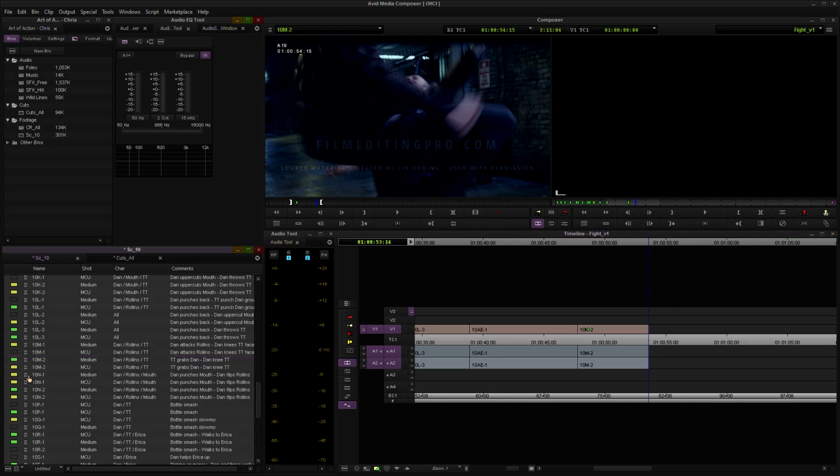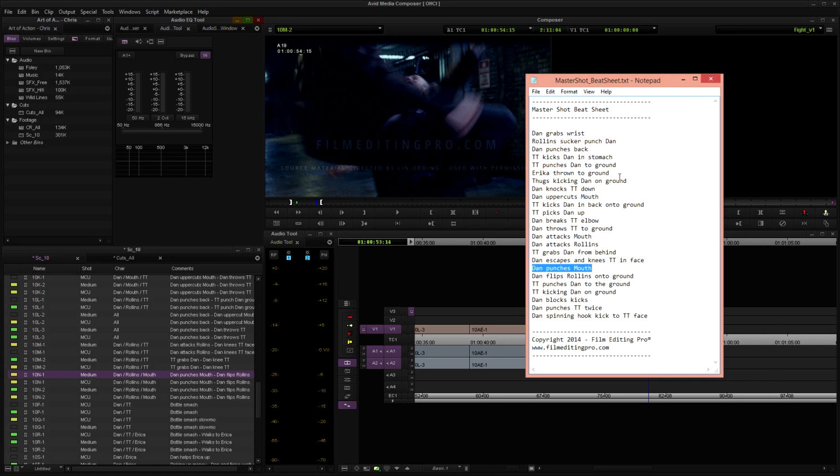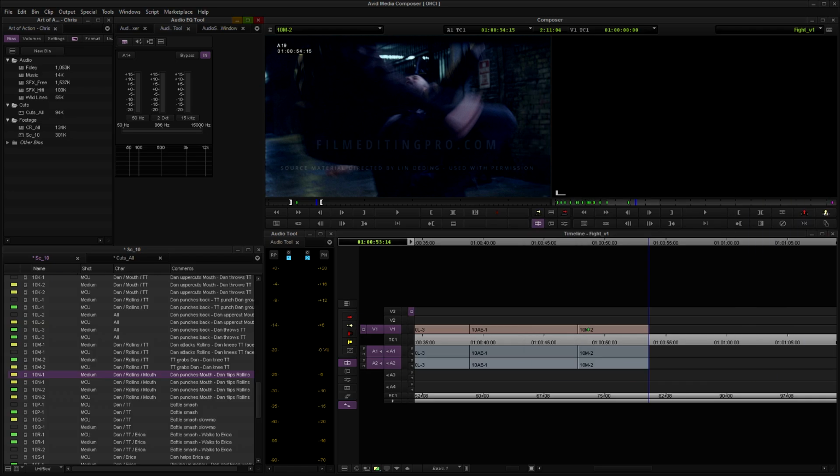So here we have scene 10N, and we have takes 1 and 2, and each one has a medium and a medium close-up associated with it. This is going to be Dan, Rollins, and Mouth all together, and it's going to take us from Dan punching Mouth through Dan flipping Rollins. That's from Dan punching Mouth right here to the next beat, where Rollins attacks Dan and Dan flips him onto the ground.